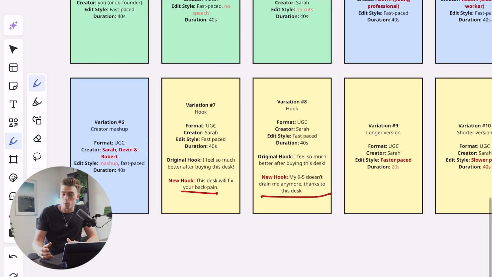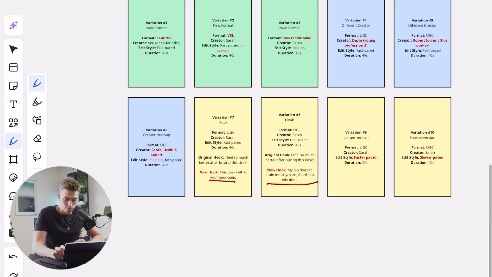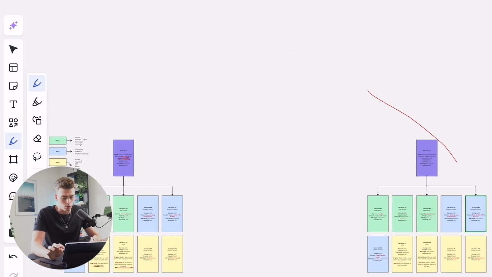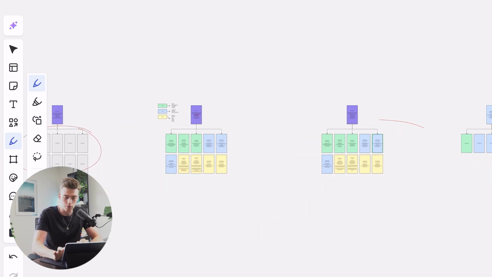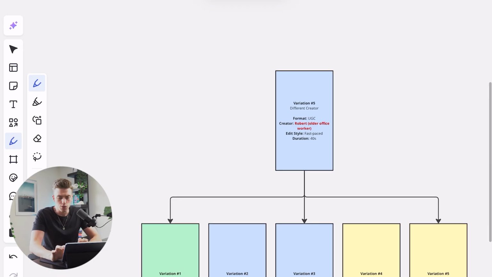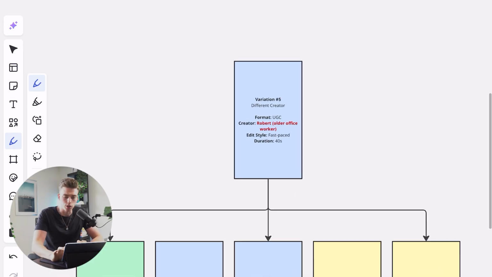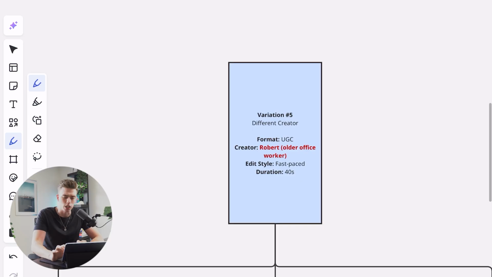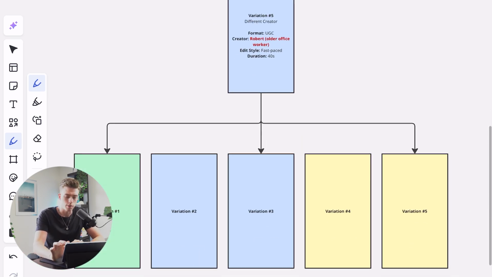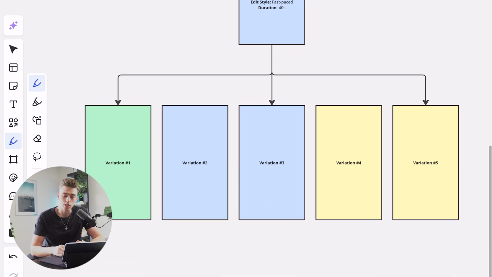Is it the back pain that's more motivating, or is it the draining energy, the energy part, that's more motivating? And once we have tested these videos, we can make another variation from this, and it's right here. As you can see, let's say we find out that Robert, the older office worker, that this variation is working really, really well, and that the older audience is very motivated to buy this standing desk product. Then we can start to make another set of variations, and basically this is what creative strategy is, all right?